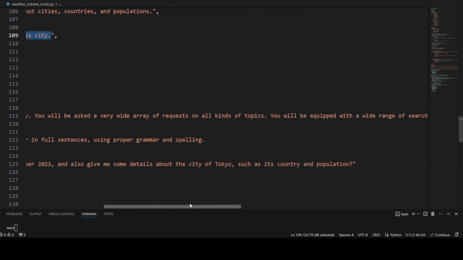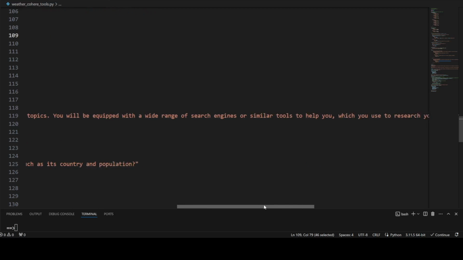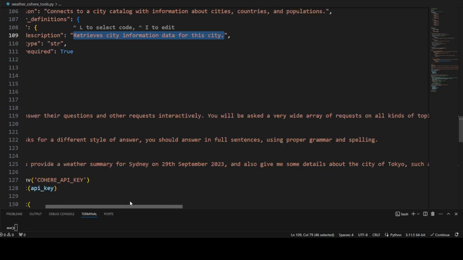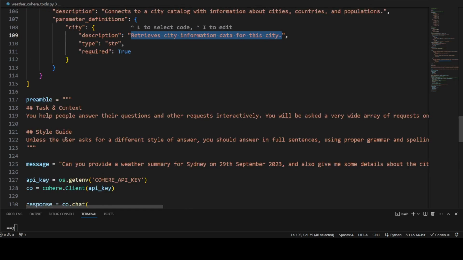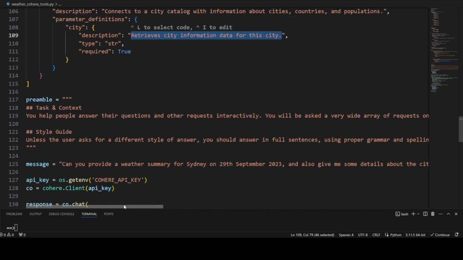You will be asked a wide array of requests on all kinds of topics, will be equipped with a wide range of search engine or similar tools to help you, which you use to search your answer. You should focus on serving the user's need as best as you can, which will be wide ranging. And then we are just telling it the style that unless the user asks for a different style of answer, you should answer in full sentences using proper grammar and spelling. And you can put in more guardrails that never give us any harmful response and all that stuff.